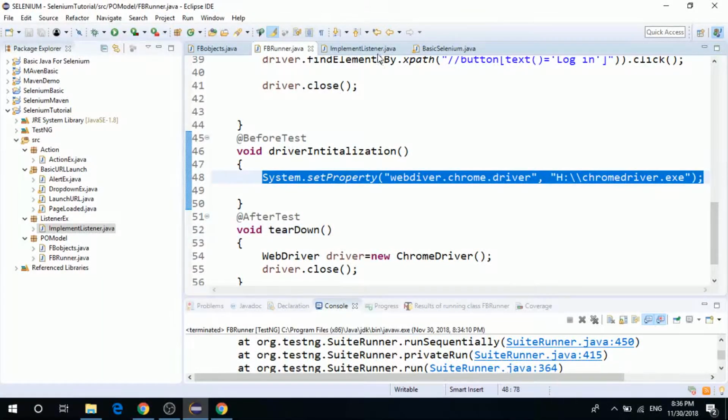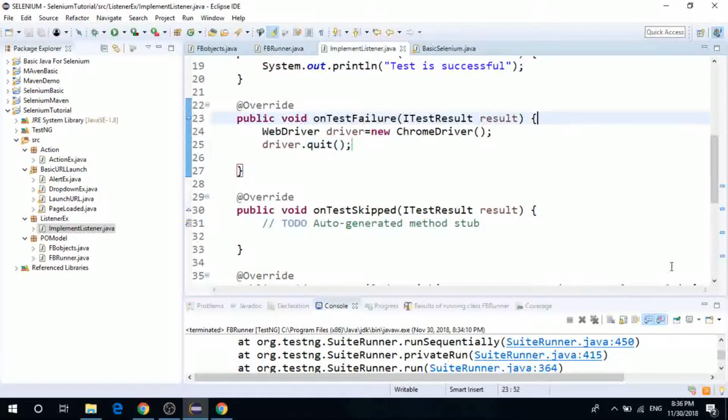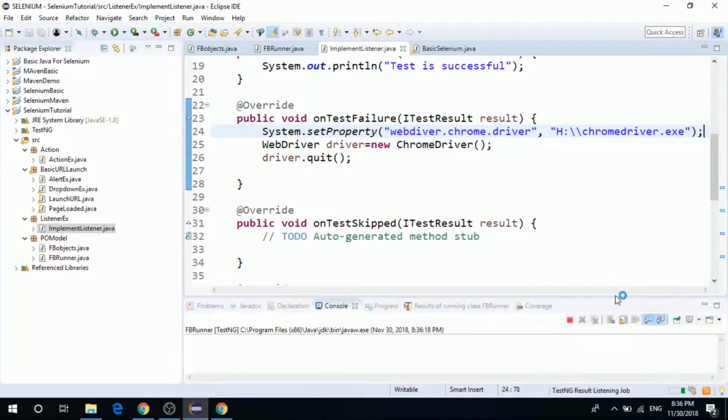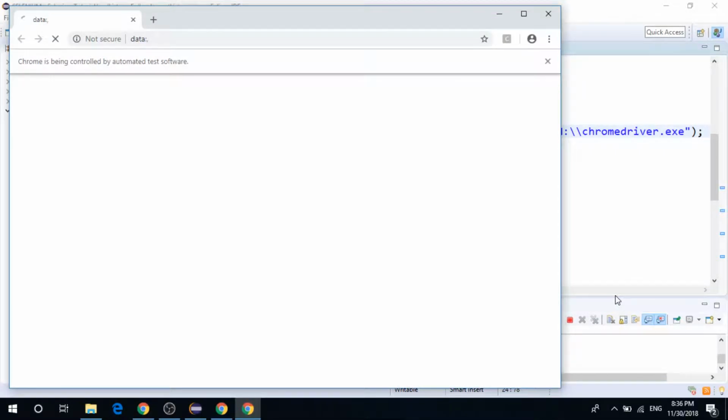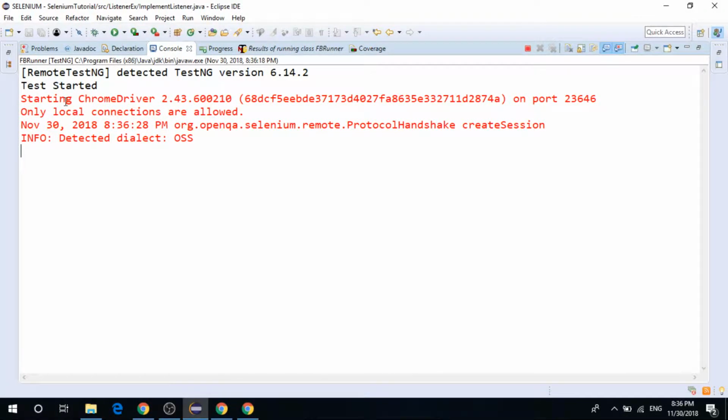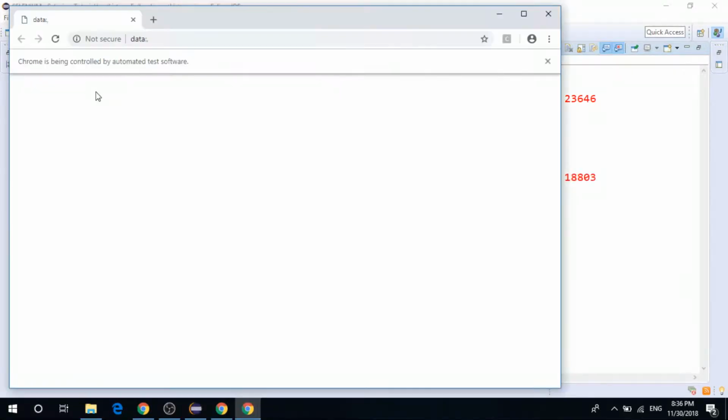Copy and paste it in. Control-S. Now again if you run this program, we'll see. All the Chrome instances that get opened, everything will get closed now. Let's see. First test got opened. Test started, that message it has given. Now test is successful. Again another test got started.